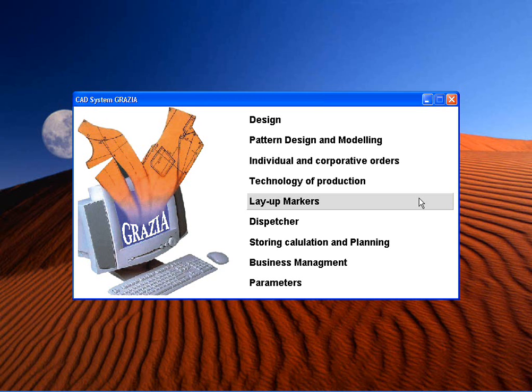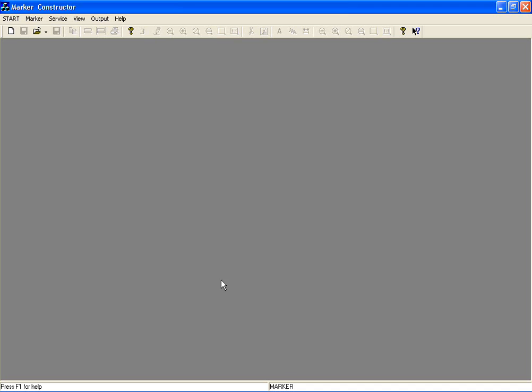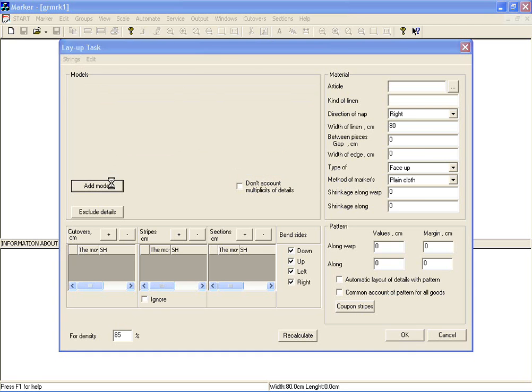The use of special mathematical methods ensures automatic elimination of geometric and process requirements, high operating speed and accuracy of decisions being made. Those features distinguish to advantage the markers projecting program employed in GRAZIA from similar programs introduced by national and foreign systems. To start with, the Layup Task should be generated.